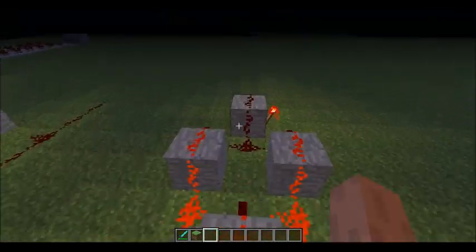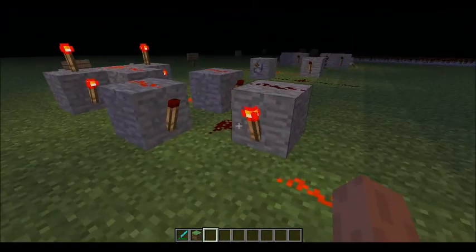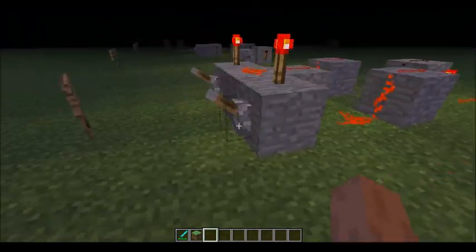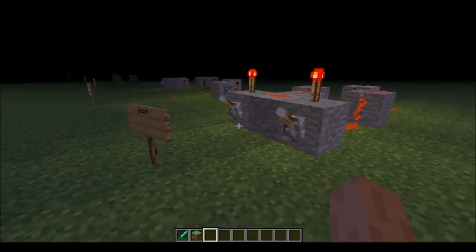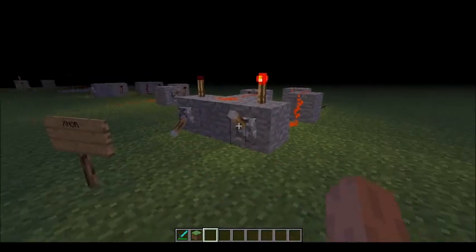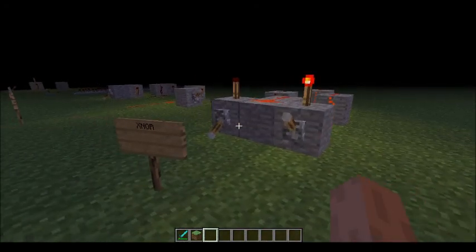This is an XNOR. Again, it's just complicated gates that we have to go through to show you guys a little bit about redstone. Turns off, turns on, turns off, turns on, turns on.